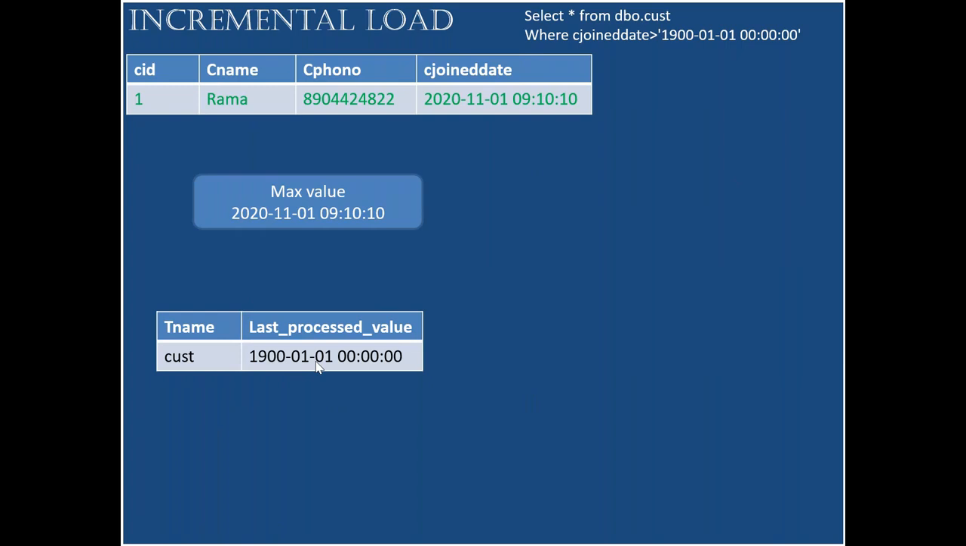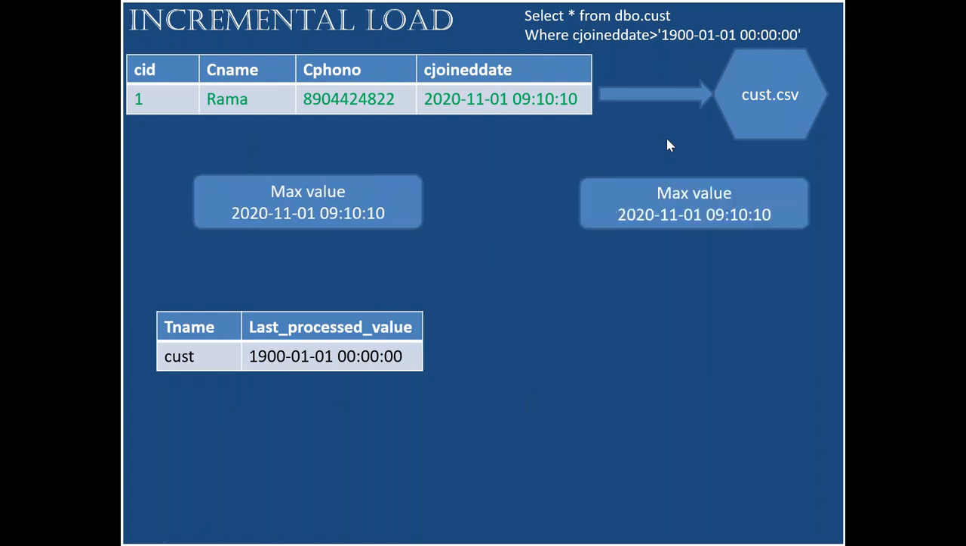One. One query or two queries? How many records will I get? One record we will get as per our data. All the records. Only one record is available, so that entire record is going to come and you copy that record. So now you need to take this max value.